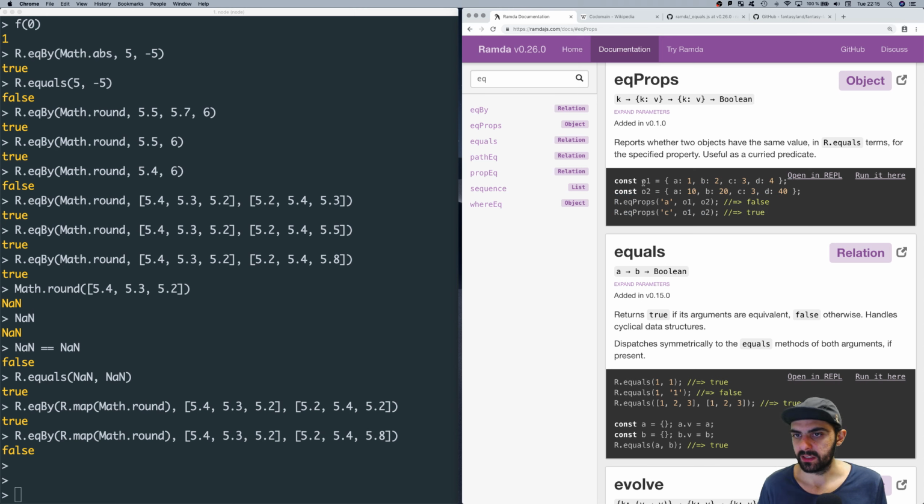So let's say you have this first object and then the second object, and clearly they are not equal because the value that the key A is pointing to in both objects, those values are different. B, those values are different. C, those values are actually the same. But then D, those values are different. But then they're saying if you check with R.eqProps whether they are equal in terms of the property A, then you get back false. But if you check whether they are equal in terms of the property C, then you get true.